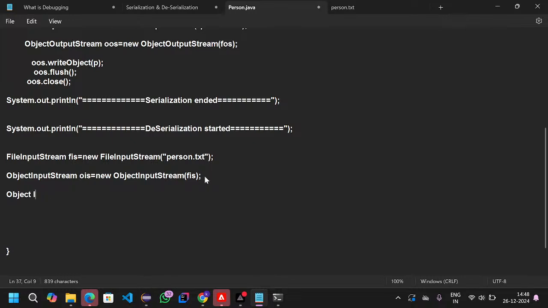Now with the ObjectInputStream, I can say object equal to ois, which has the method readObject, and that is reading. The data type we make is person. I will mention Person p1 equal to, like that, we can mention Person and object.